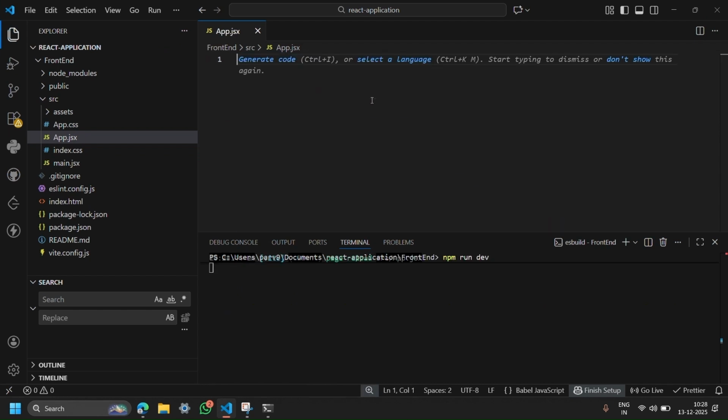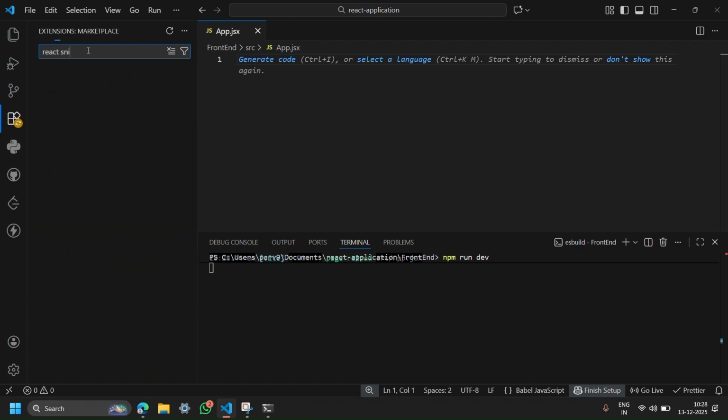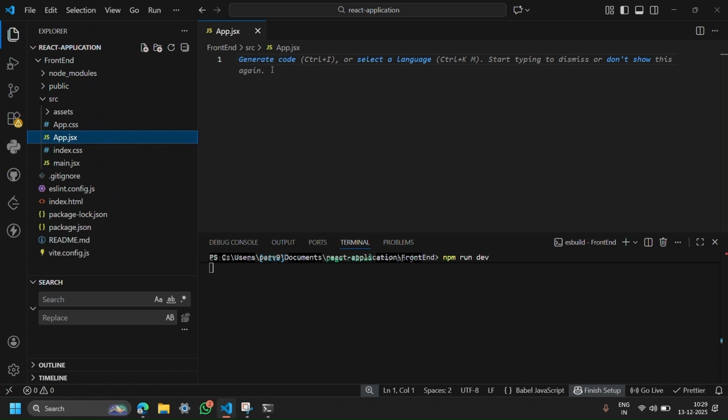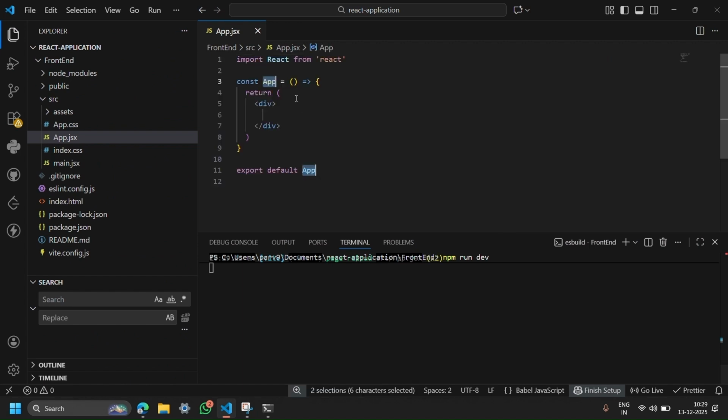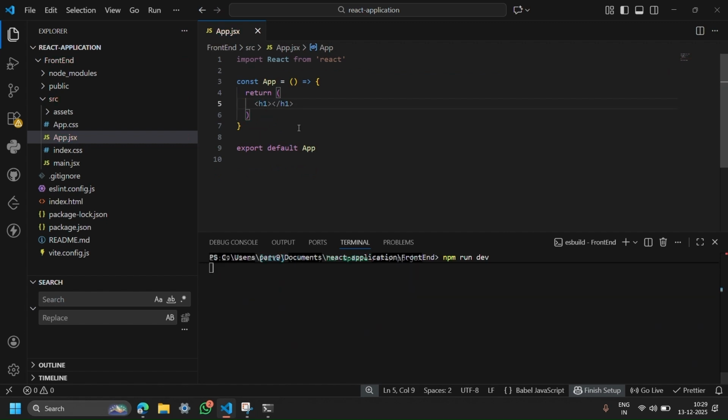I am going to tell you the secret to quickly generate the boilerplate code for any component in React. First, go to the extensions menu and download React snippets. This will install all the React shortcuts on your system. Then if you come back to the app.jsx and simply type RAFCE and hit enter, the component boilerplate code will be generated. Now we want to render an h1 tag in app.jsx that displays the text hello world.